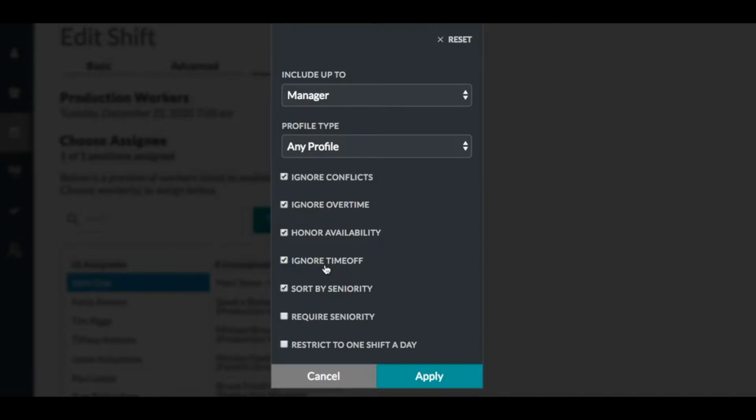Sort by seniority. When this filter is enabled, then people will show up in the assignable list in order of their hire date. Require seniority. When this filter is enabled, only people who have a start date associated with your account will show up in the assignable list. This setting allows managers to assign shifts to people with higher seniority.